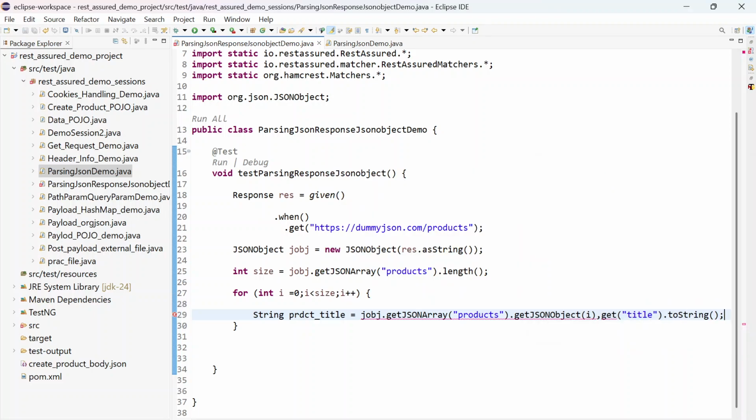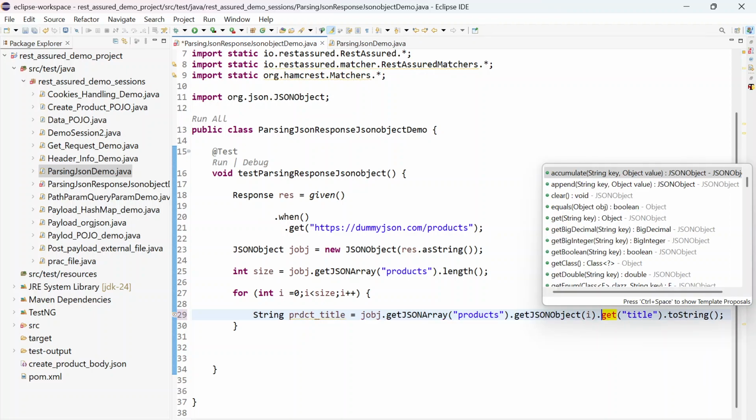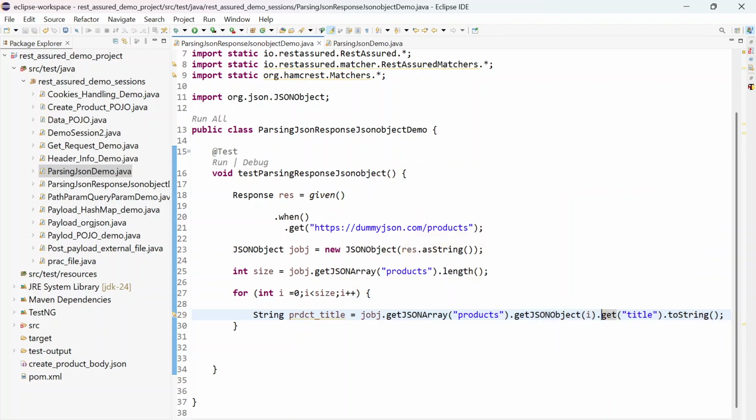So let's understand what it will do. This object will first get the entire JSON array of products. What is the name of that array? Products. Then we are going into the first JSON object, and from that first JSON object, in the first iteration, the value of i will be 0. 0 means the first product.